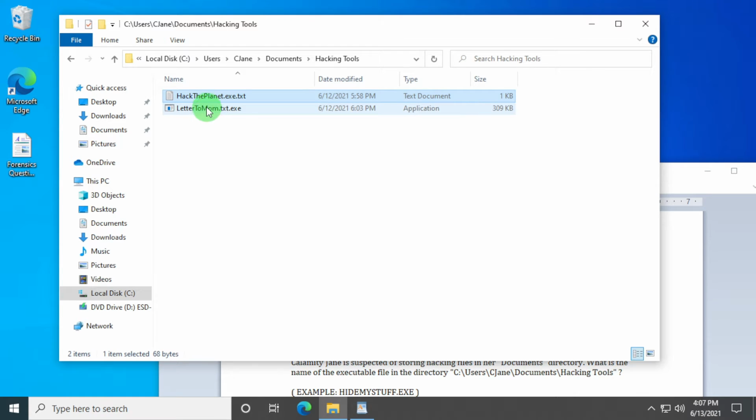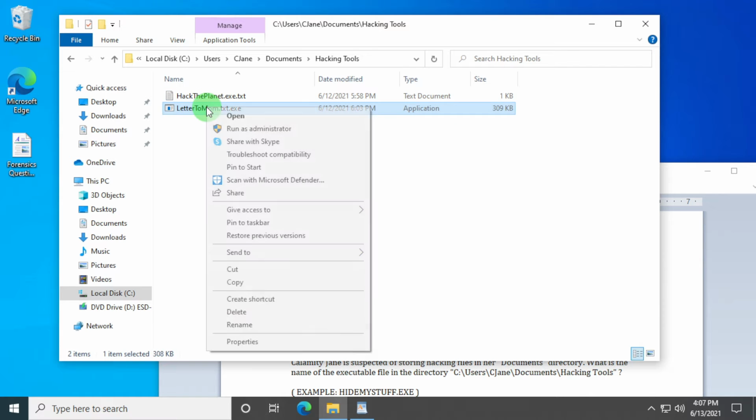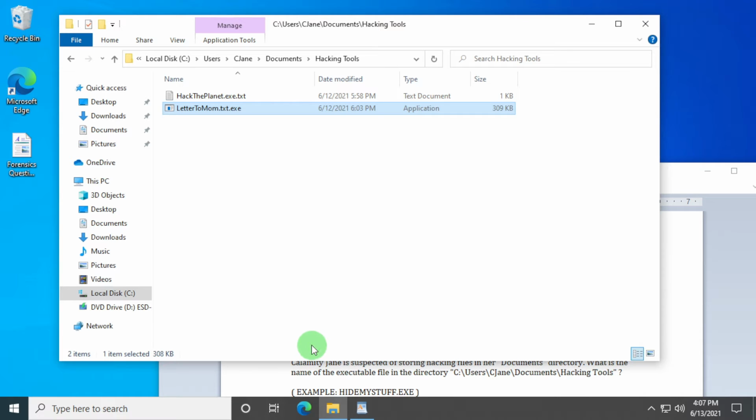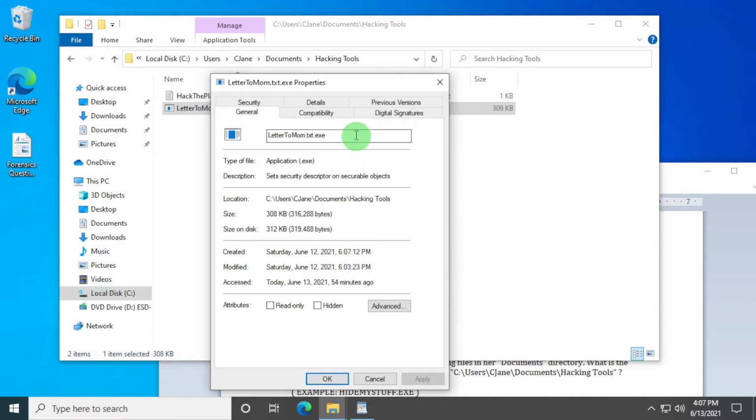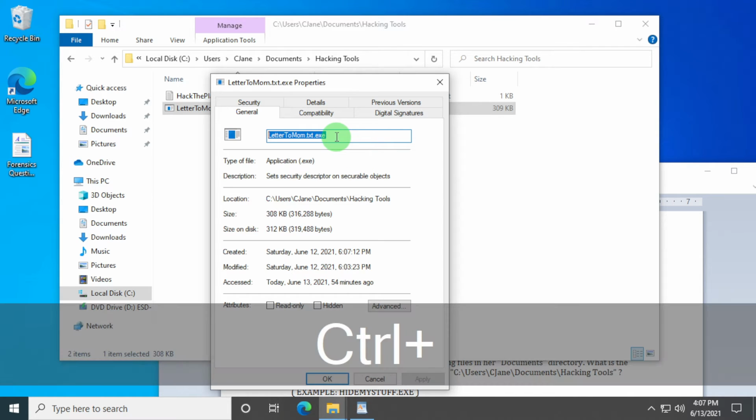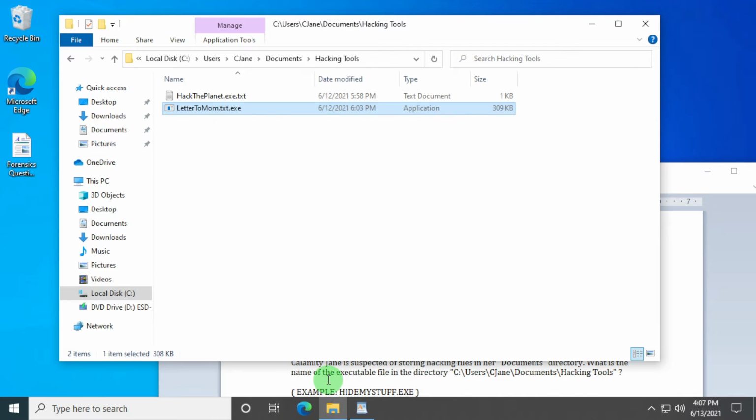So the actual answer for what I'm looking for is lettertomom.txt.exe. Now I'm going to be very careful not to left click or double click this because I don't know what this file actually does. Instead, I'm going to right-click it, choose Properties, and then highlight the file name here. This will be easier for me to get the file name correct than if I try and type it out. I will then hold down Control and C to copy that file name, and then click OK.